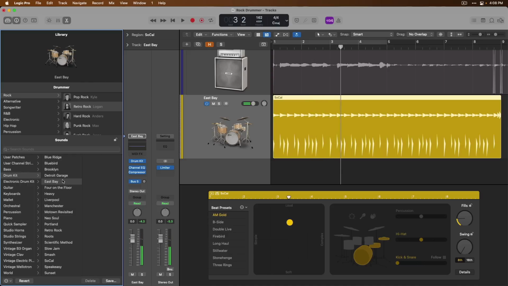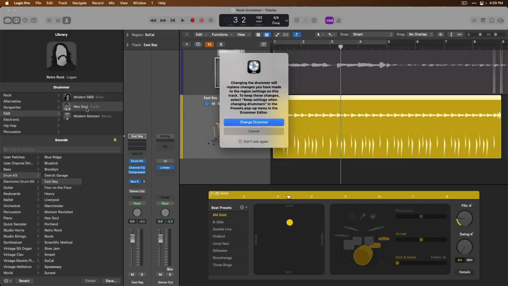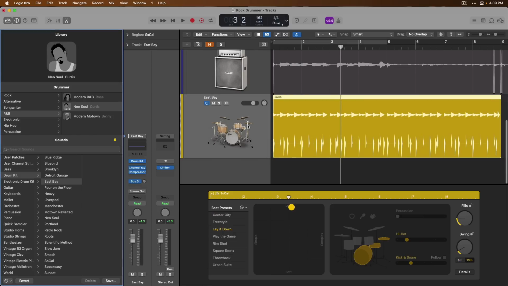All right, now maybe I'm feeling that drum kit especially. I just want to try out a different drummer. Well, if we go to the lock symbol right in the sound section here of the library, we can click this to keep the drum kit and now select a different drummer. So maybe we select an R&B drummer, such as Curtis. Again, Logic is letting us know that some of the settings in the editor here will be adapted based on this drummer that we've selected. Take a listen.